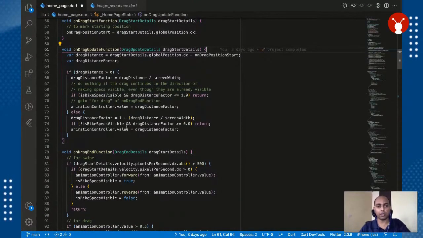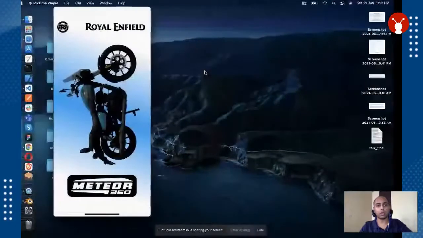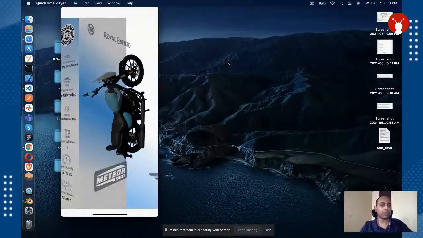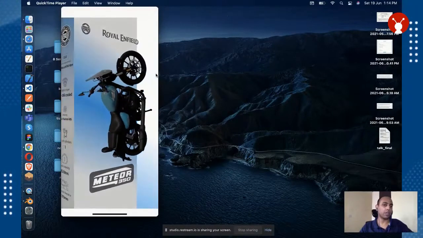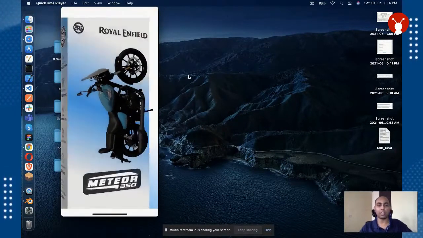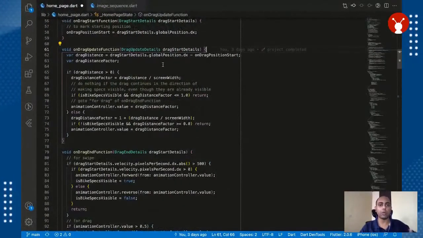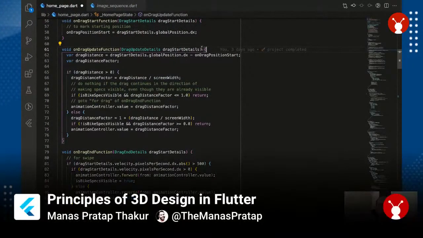So in this case, I've taken the variable as animation controller dot value, but you don't need to use animation controller for this 3D design at all. You could use something like global keys, or at first what I had done, I had used only local variables, okay? But I used animation controller now because you could just flick it and it will complete the animation. Otherwise, earlier what it used to do is if you leave it here, it would stay here. That did not make sense, right? That's why I have used animation controller, but it's not important. So yeah, coming back to gesture detector.